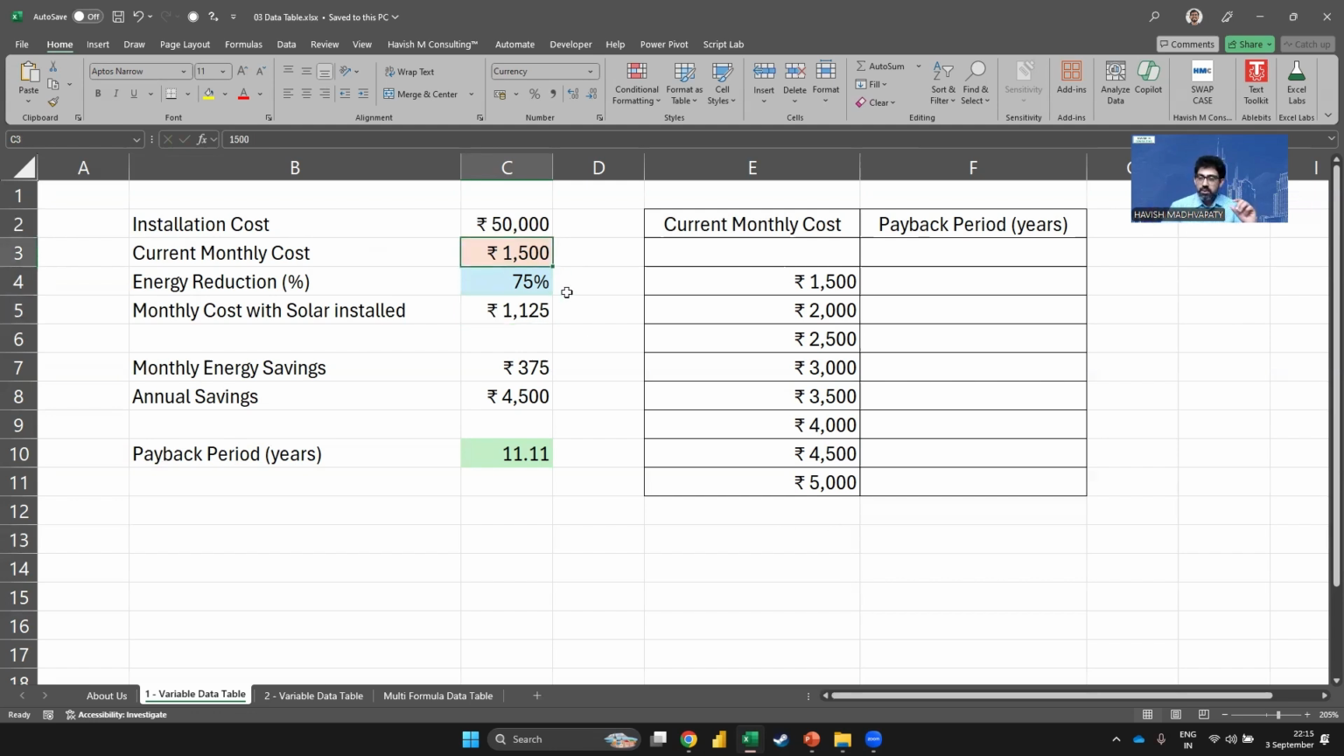That means if you were originally paying 1500 per month, now at 75%, you're only paying 75% of 1500, that is 1125. So the energy saving is the difference, that is 1500 minus 1125. The annual saving will be multiplied by 12, and this is the payback period, which is nothing but the initial upfront cost, 50,000, divided by the annual saving. That means it will take you 11.11 years to recoup the initial cost. Make sense?